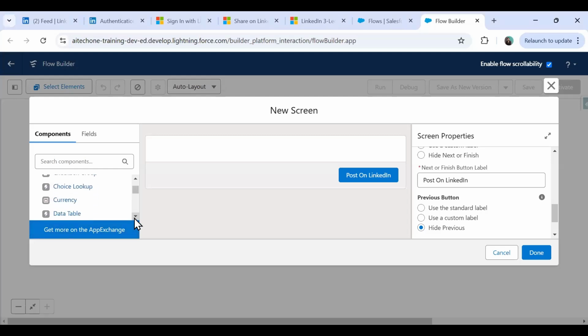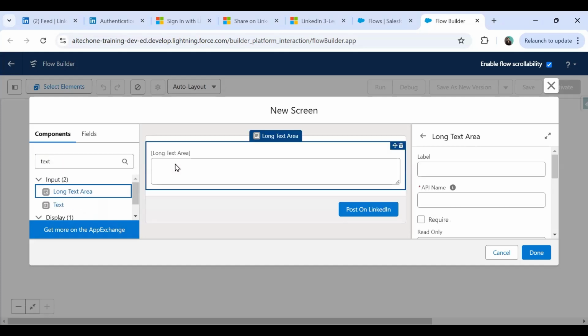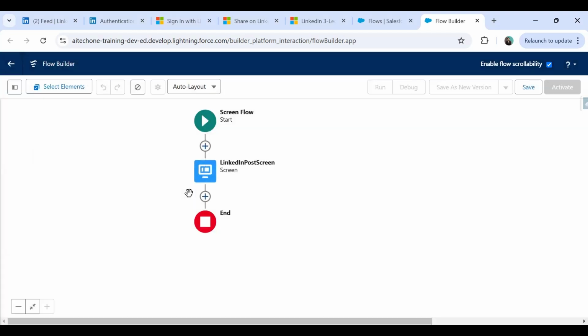So I will be going to add one text button to get an input. I'll use a text field in order to make a post. I use long text area and I label this as message to post, required, and done. So this is the first part we have done. So we have successfully created one screen.